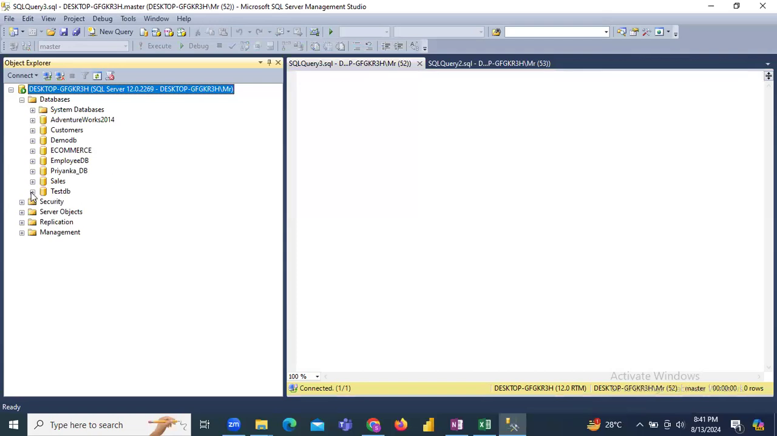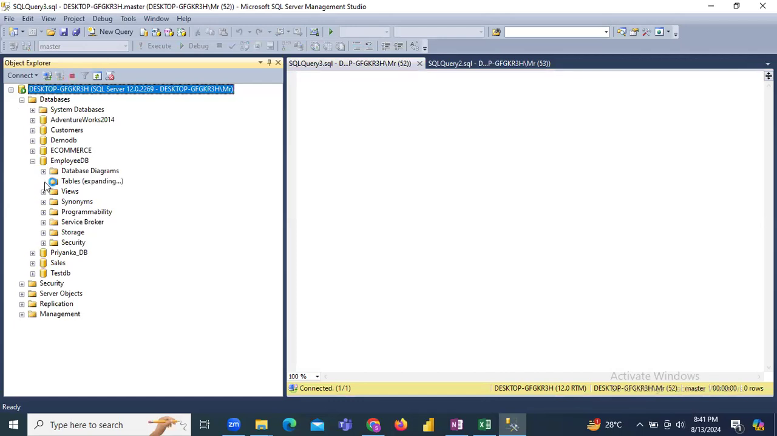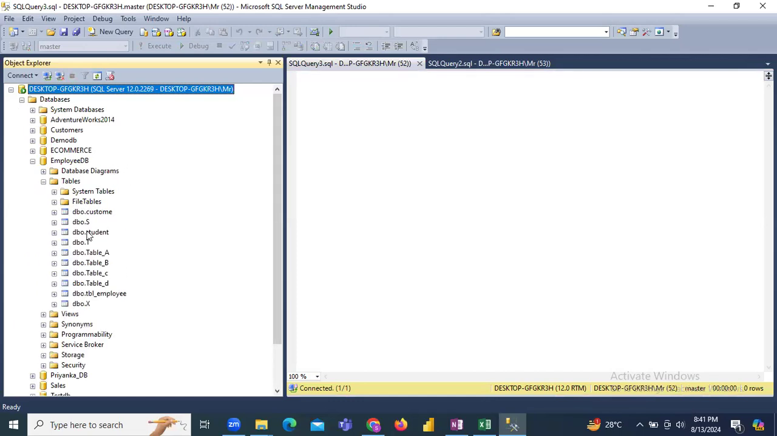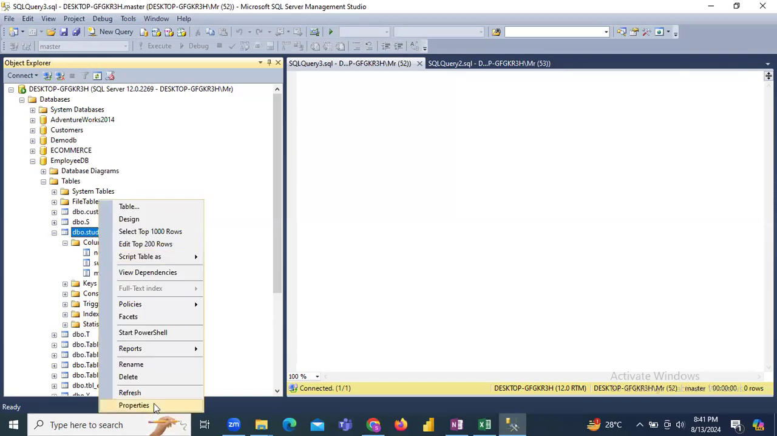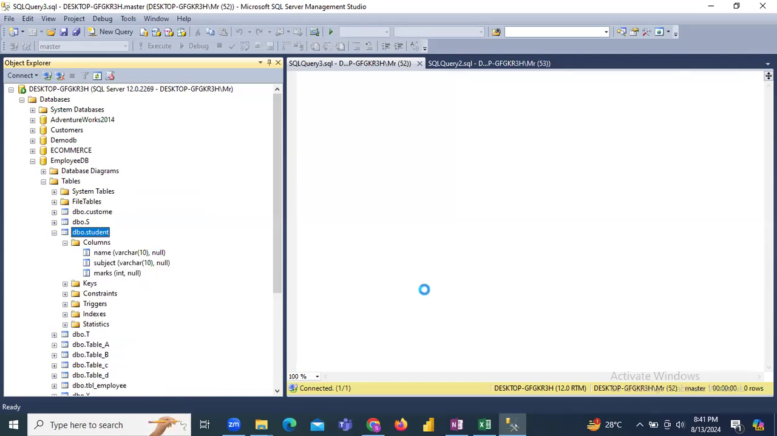And I will tell you some shortcuts for the tables also, how we can see the table data and table structure. For example, we have the student table under employee DB. My student table contains only 3 columns, but I want to add another column, or I want to see the properties of the table. First, you can right click on the table. There will be a Properties option, just click on that.